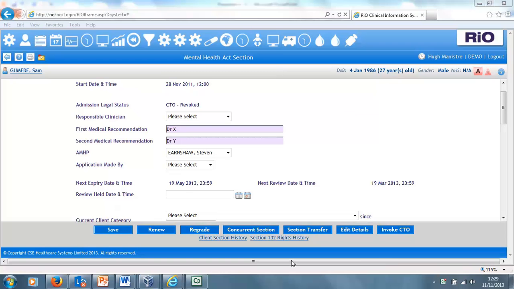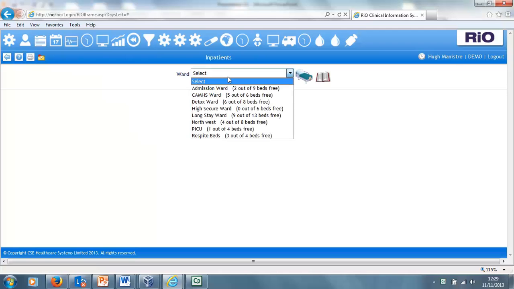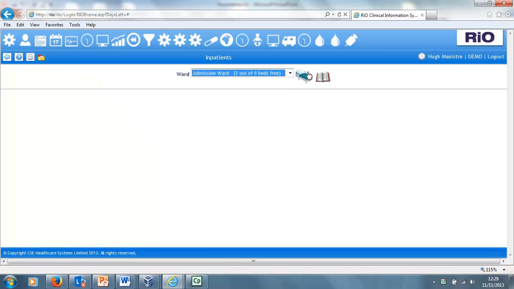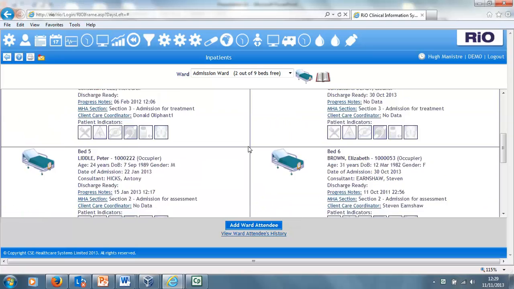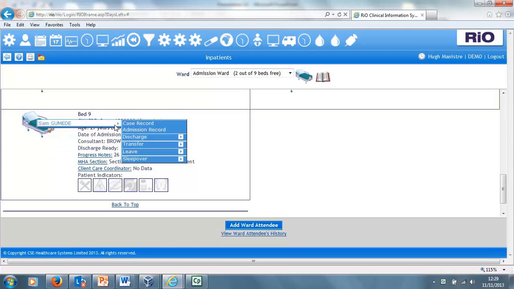I'm going to look now at the process for recording that the patient is AWOL, and I'm going to begin by showing you how that appears on the bed view. So let's navigate back to the bed view where we can see our patient Sam in bed number 9, and when I click on the bed, it brings up a context menu which allows me to record admit, discharge, transfer, leave type functions, and because the patient's detained I'll have the option to record an absent without leave.